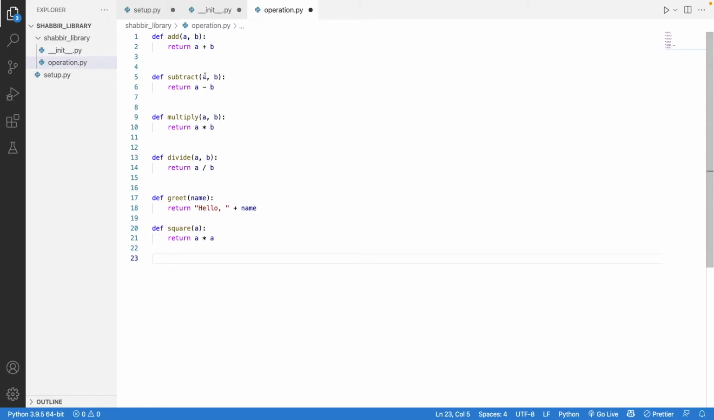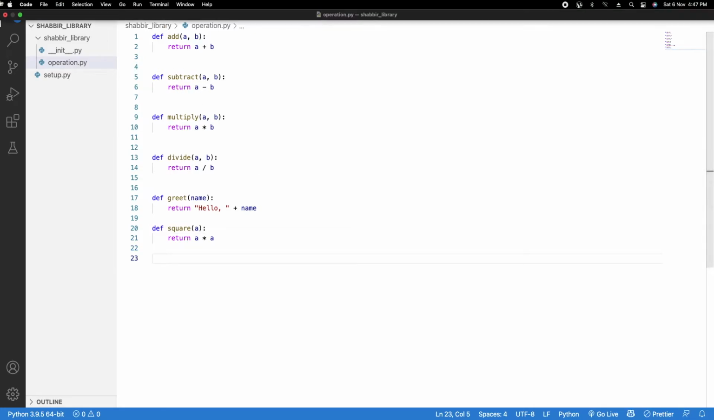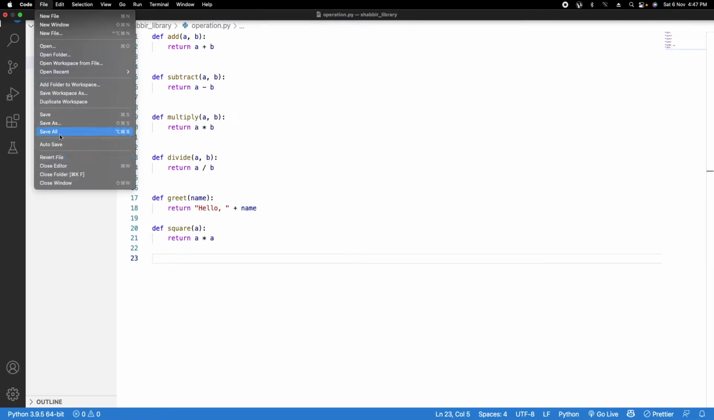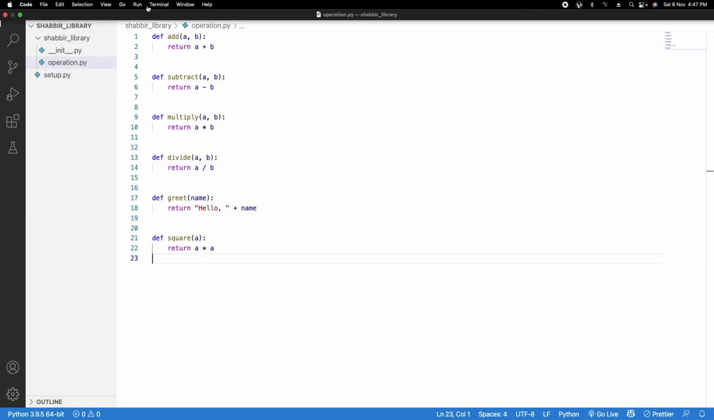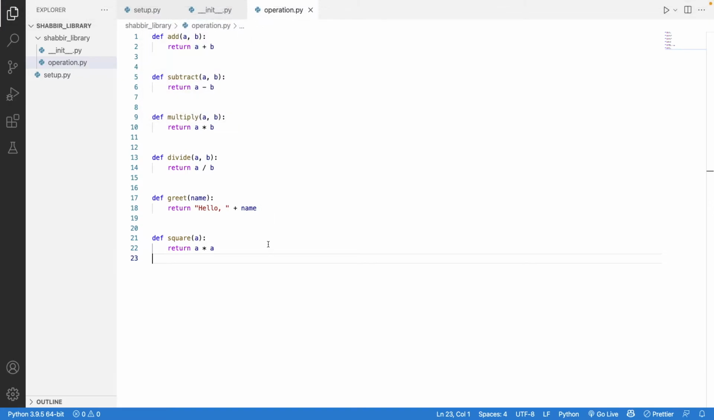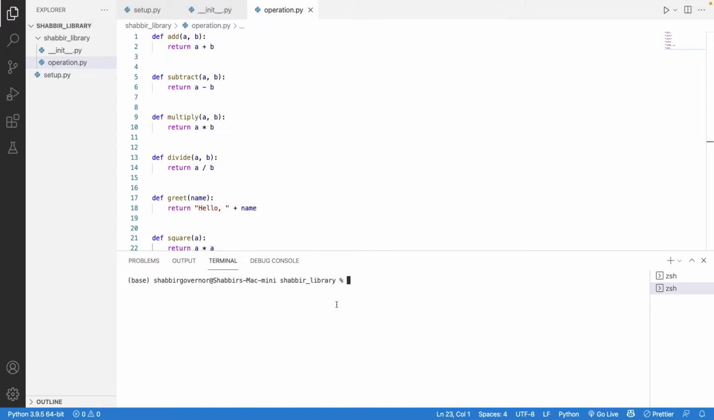So these are certain methods that are there in my library. So let me just save it all. So once this thing is saved, then you can open your terminal. So make sure that you are in the folder where you have the setup.py file and the other library folder. Now once you are in that, first you need to install two libraries here.